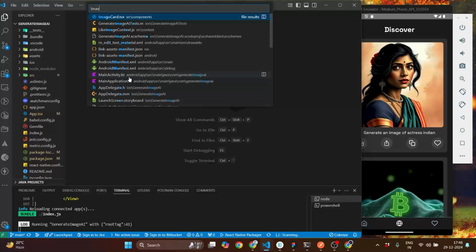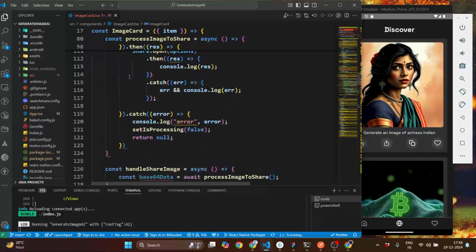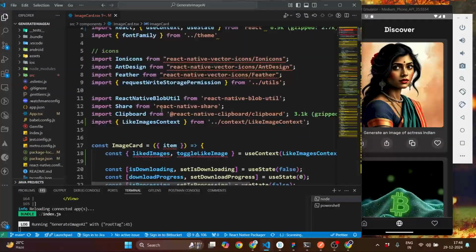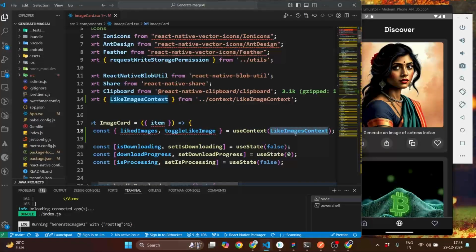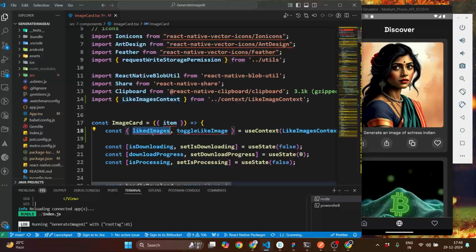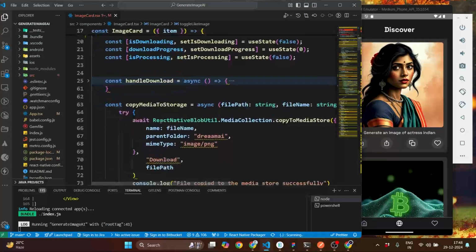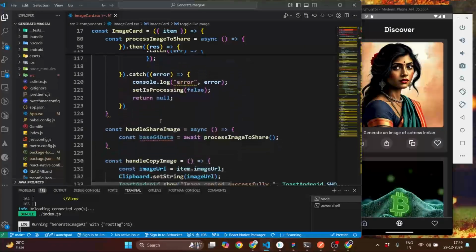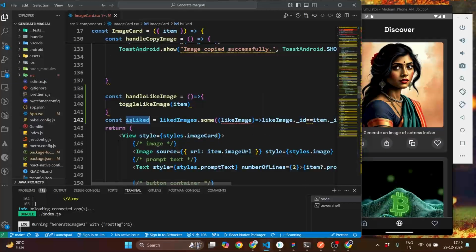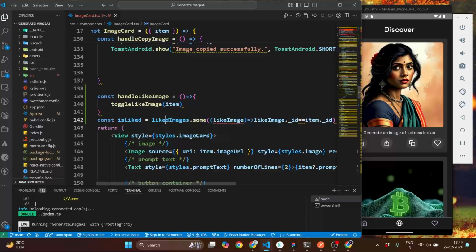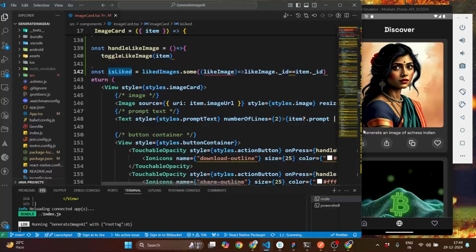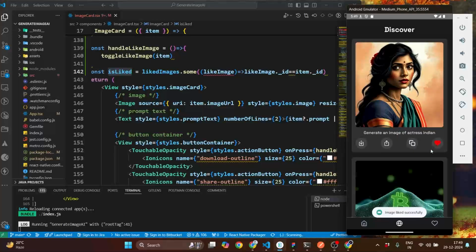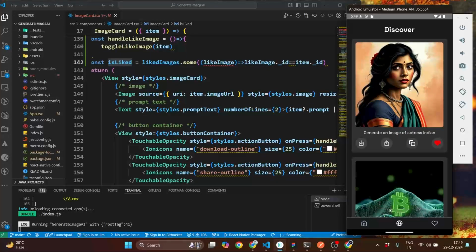So we go to the image card component, and here we have used the useContext hook. After that we passed the like image context. Here we are getting the like images and toggle like images. After that we created one state called isLiked, and we are checking that if this item already exists inside the like images, you make its liked variable true. If I click on this, you can see that it becomes red, and we are getting the toast, image like successful.